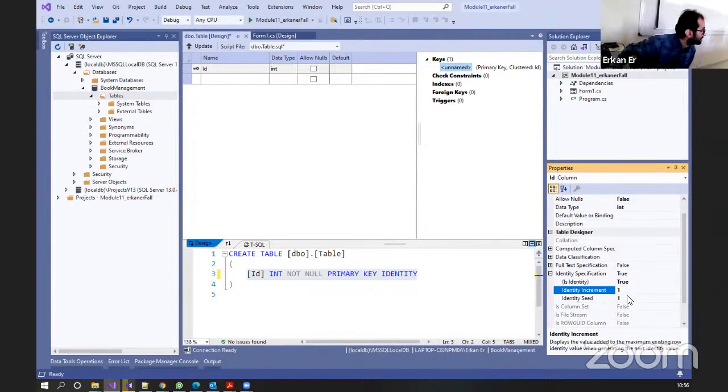No. Can you, in the start menu, write Visual Studio Installer? Visual Studio Installer. There it is, okay.